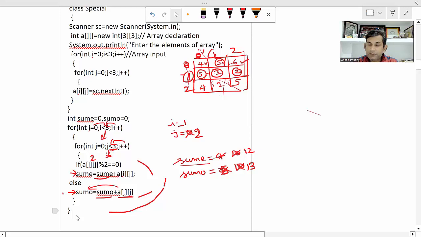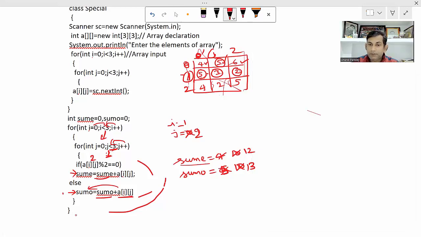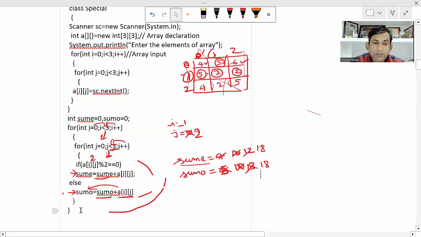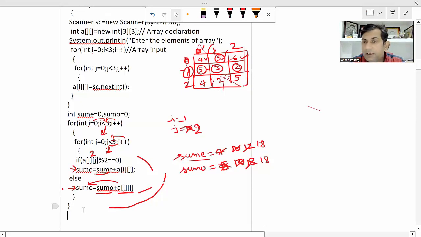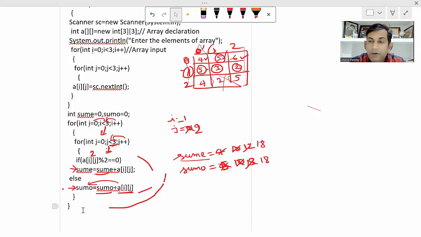So in this way, when control goes outside the loop, the sum of all the even numbers will be stored into sumE, that will be 18 here, and the sum of all the odd numbers will be stored into sumO, that will also be 18 for this particular example. Now coming outside the loop, we'll check whether the values of sumE and sumO are equal or not. If they are equal, it means the sum of even numbers and the sum of odd numbers are equal. It means that the array is a special array.